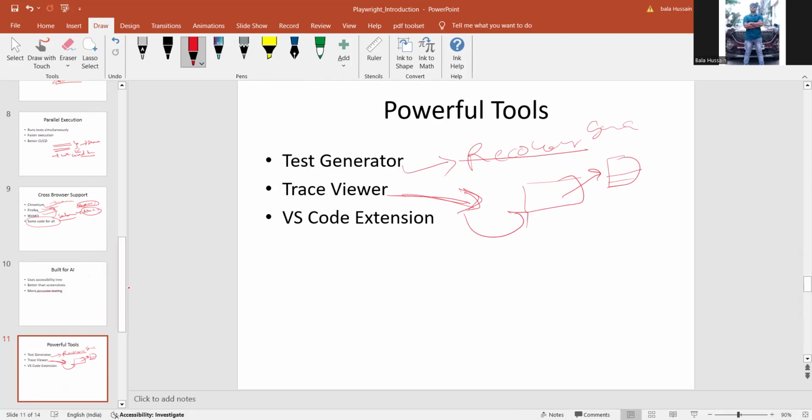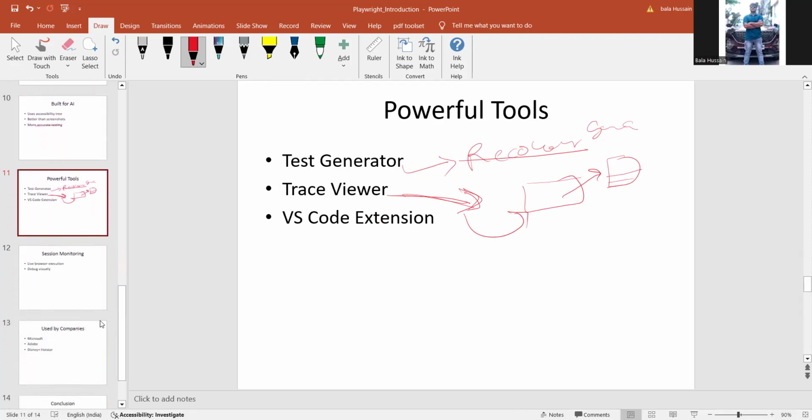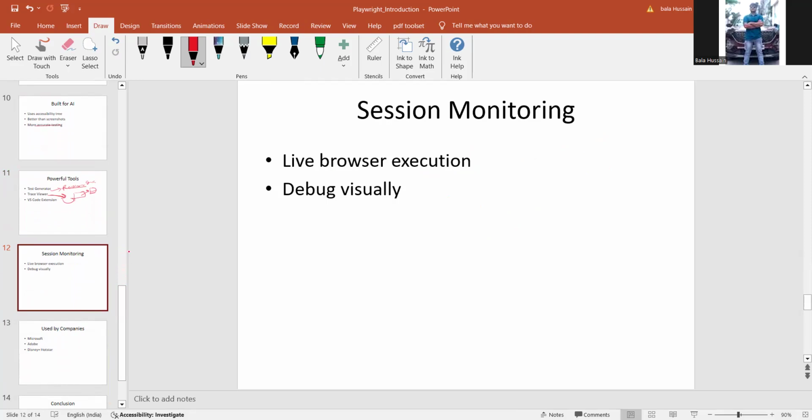Next, session monitoring. With session monitoring, you can see the live browser execution. For example, if I am executing a test that opens Google, it will open a fresh Chrome browser and launch the URL google.com. So you can watch the test in real time.